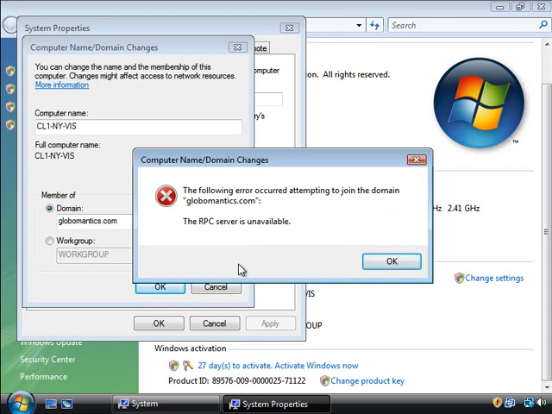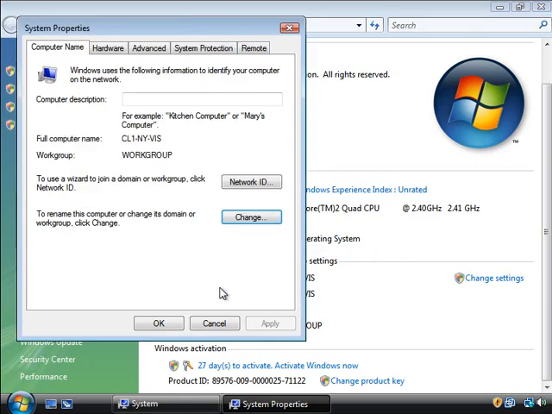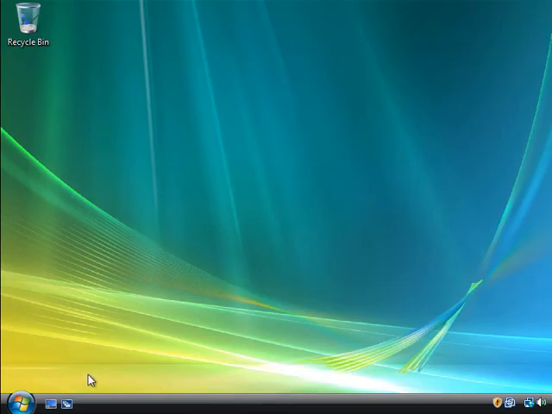Uh-oh, looks like we have an RPC server is unavailable error. Well, you know what? I'm going to tell you a little secret. You're going to think this is kind of funny. But the solution to this problem is literally to reboot the machine. It's a Microsoft thing. So let's go ahead and cancel out of this stuff.